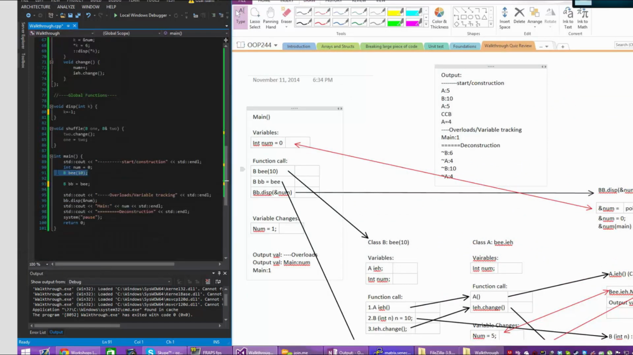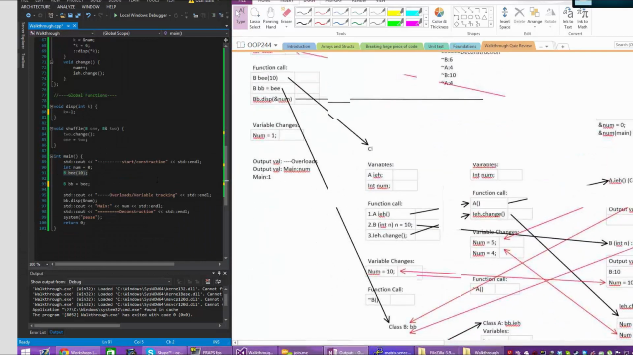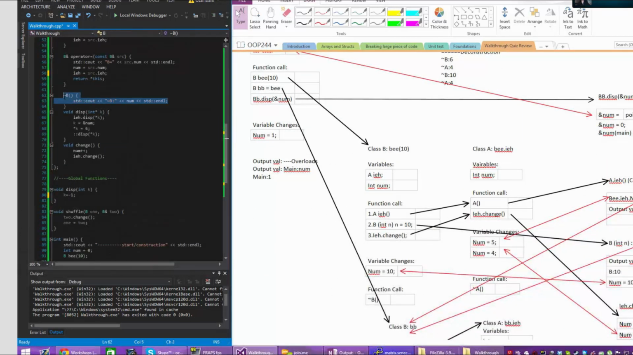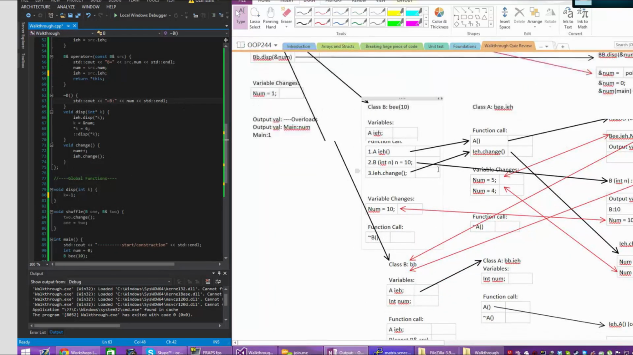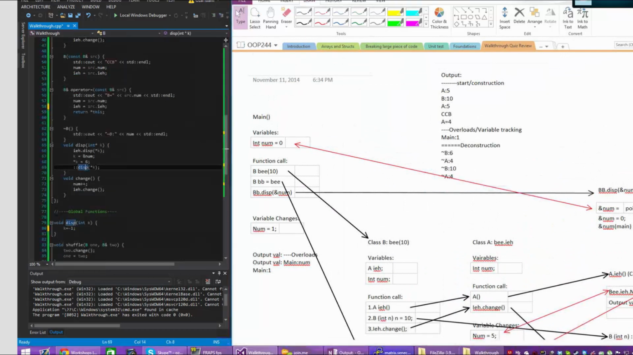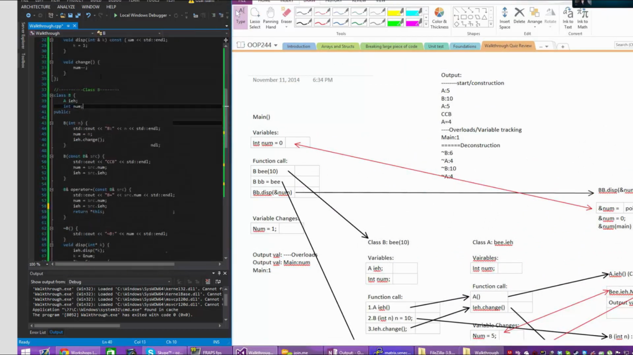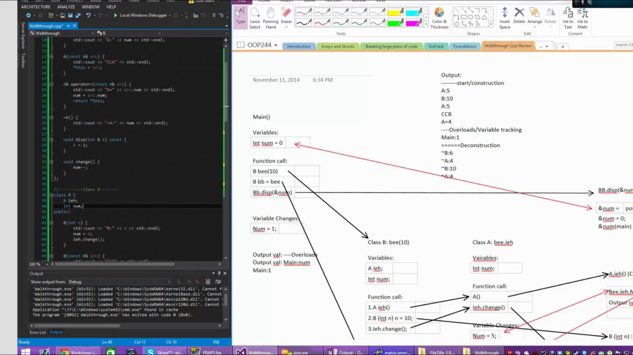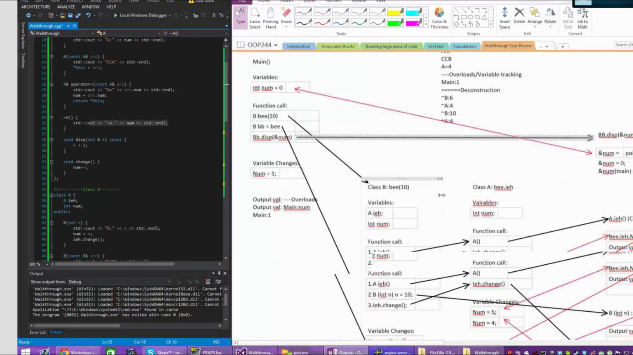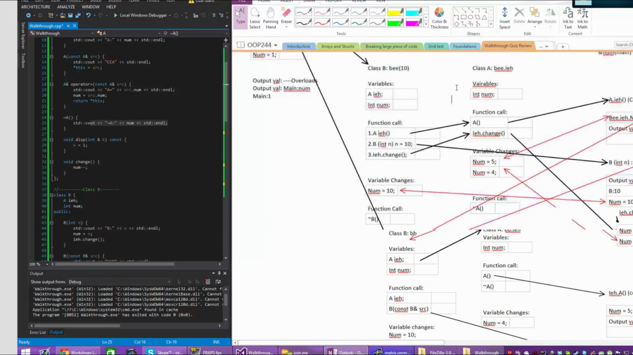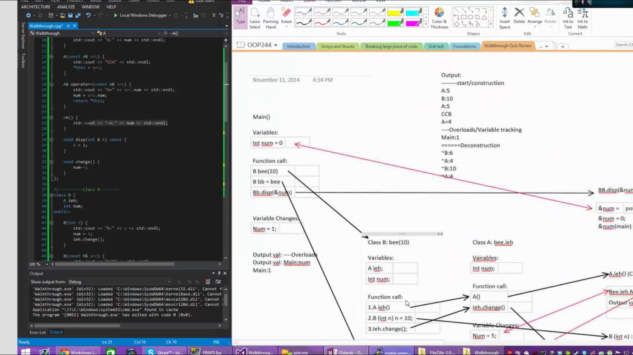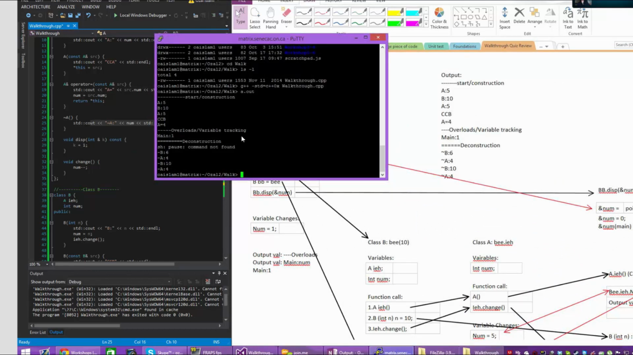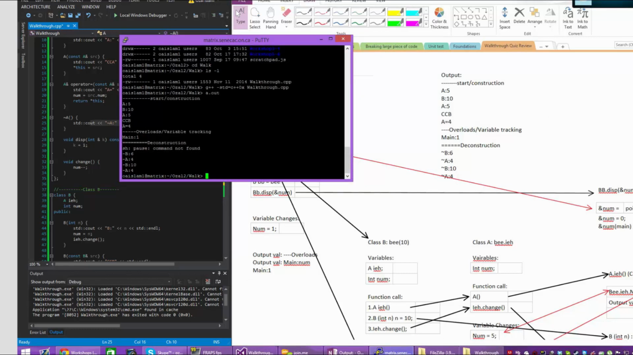And then it goes to B. So B is going to deconstruct first. The b.b is going to deconstruct first, which is 10. And then the instance of A within B is going to deconstruct next, and that is 4. So yeah, you can see when you compile this program, it's exactly like that. Good stuff. Yeah. That's it.